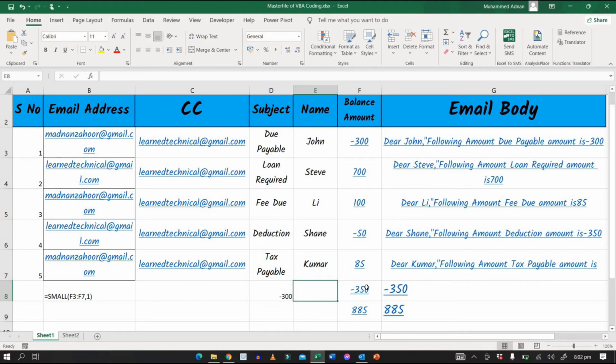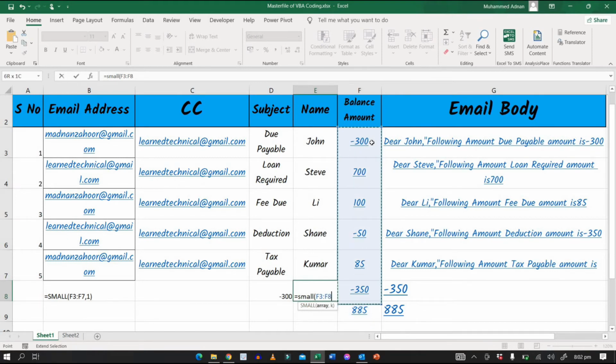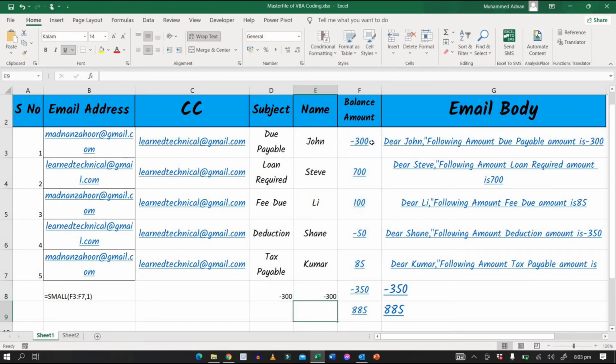The third one is if you want to pick the smallest value in the column, which one is the smallest value. What you need to do is type =SMALL(, then select the range of that column where you need to pick the minimum value, then comma, then put 1 and then close the bracket. Now you can see it will bring the value of 300.